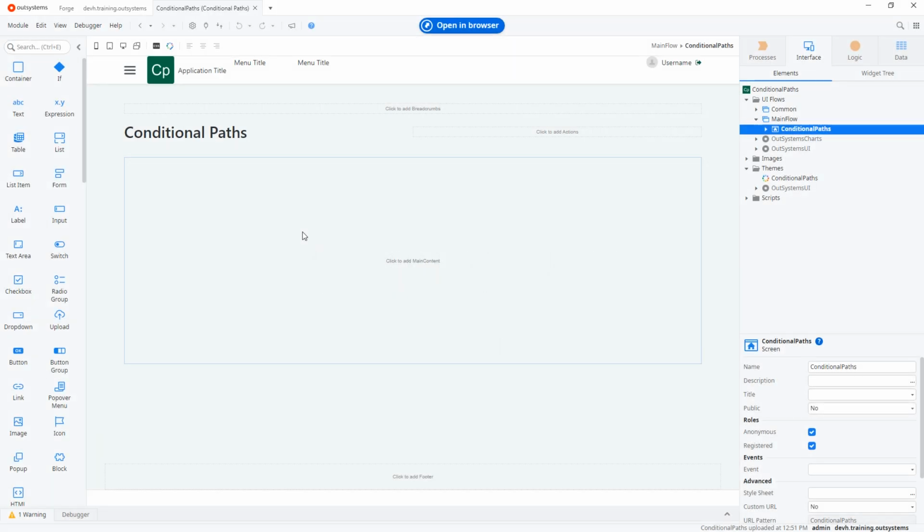In this demo, we will show you how to create conditional paths in logic, using ifs and switches. In this module, we've already created a screen and, inside of it, one screen action. Let's now add a button to the screen that will invoke the screen action.